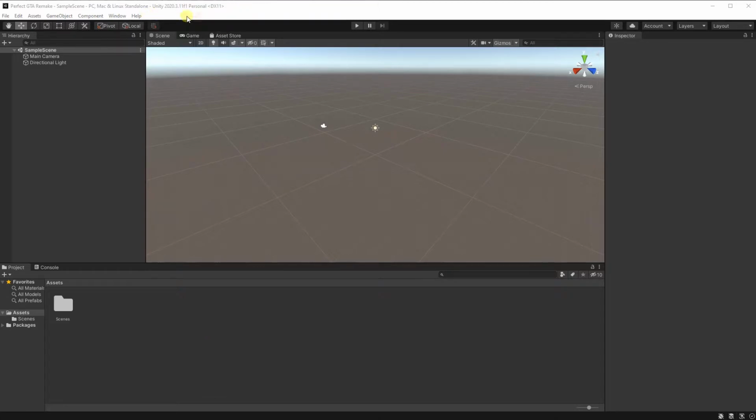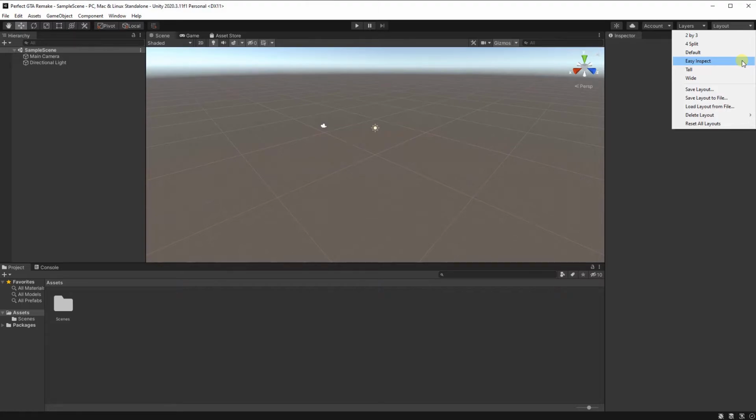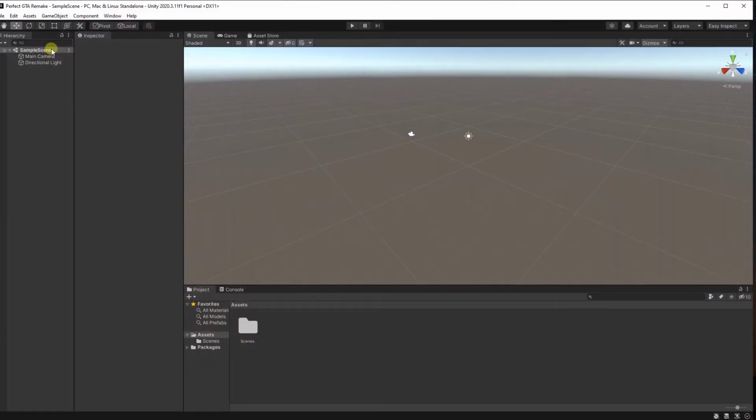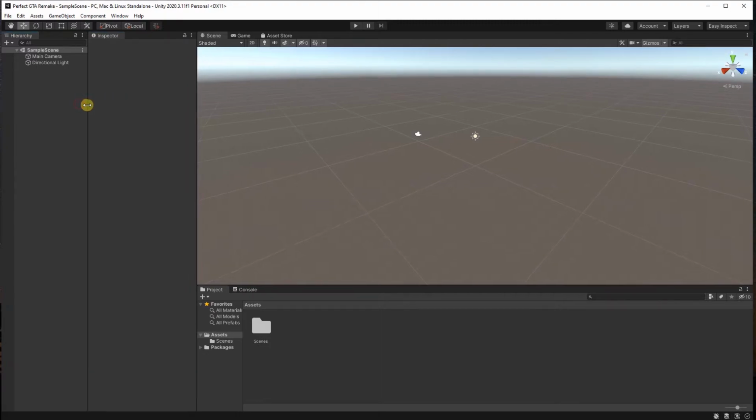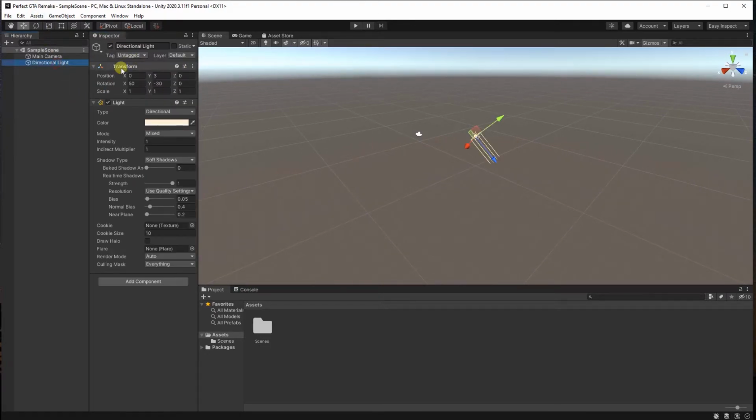I'm going to go ahead and go back to my default layout. So, what I like to do is have my hierarchy and inspector right next to each other so that when I select an item, I can easily see it and click on the things in the inspector here as opposed to on the other side.